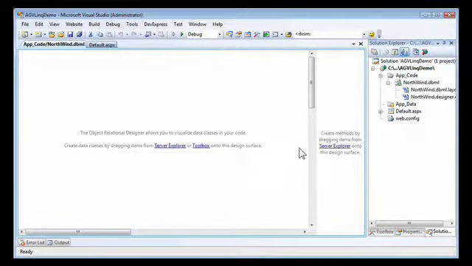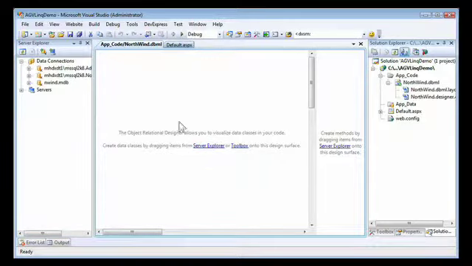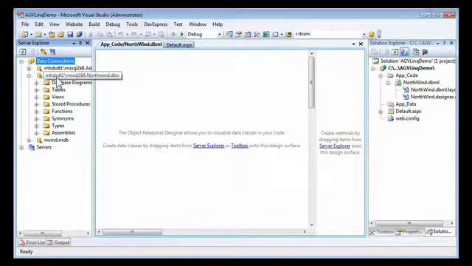Once the file is created, the designer will come up. You'll see 2 things here. You'll see the object relational designer as well as the methods pane. Now this is where the stored procedures and functions from your database are displayed. So we'll want to open up the Server Explorer so we can drag entities onto the designer. Now in my case, I'm going to point to the Northwind database that I have in my local SQL Server 2008 instance.